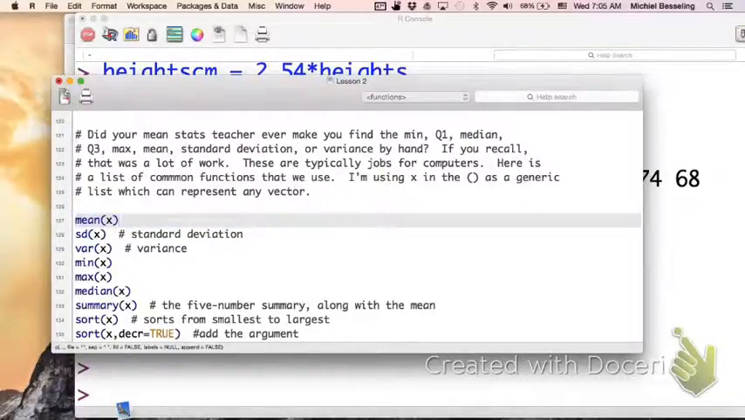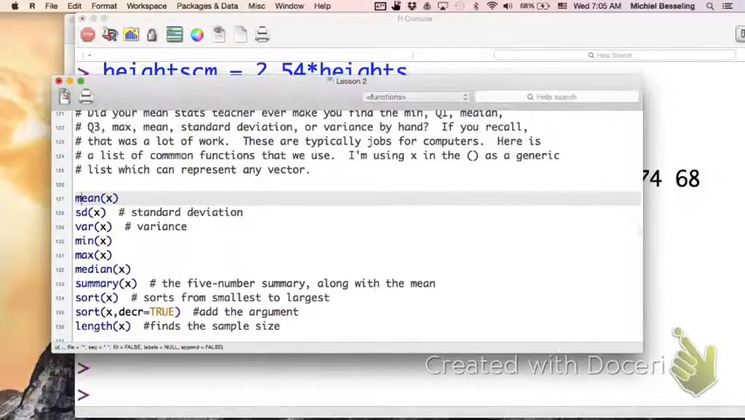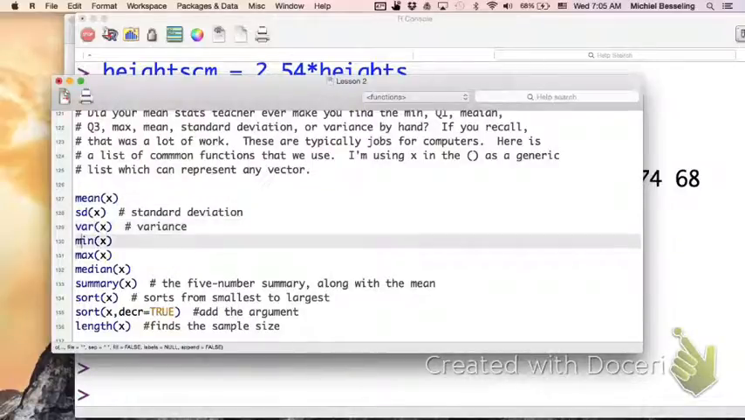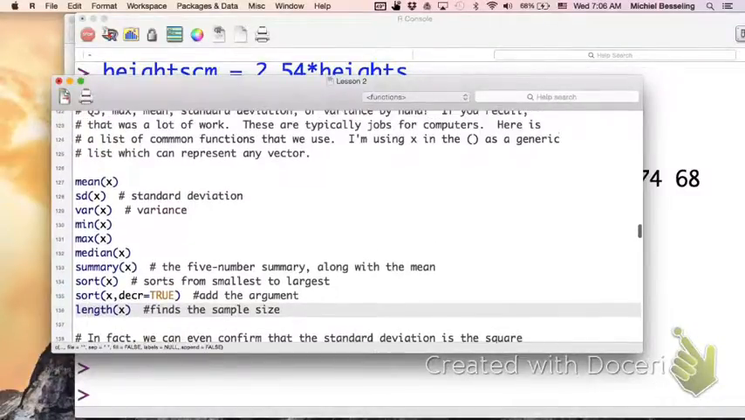Anytime we have a list, we can perform these and many more functions, but some common ones that we'll talk about are the mean, standard deviation, variance, min, max, median, summary, which is the 5-number summary, and sort. We can sort either from smallest to largest or largest to smallest, and we could find, for instance, the length or the sample size. Again, this is just a few of many different functions we can do on a list.